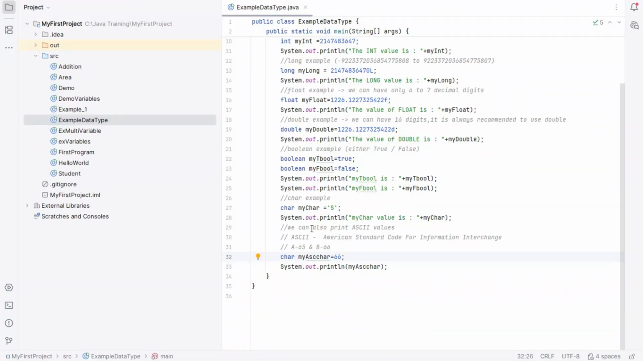Okay. So now we understood primitive data types, right? We have seen each and every example for all the primitive data types. Now what we are going to do is see some real-time examples of where exactly we are going to use these primitive data types.